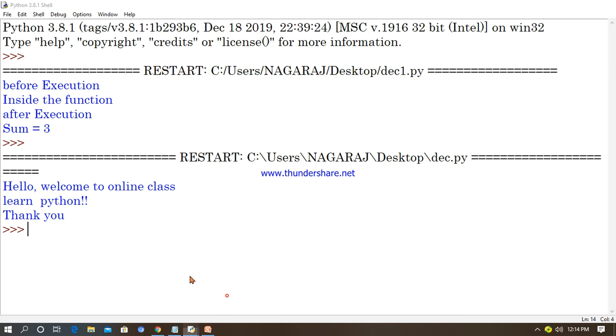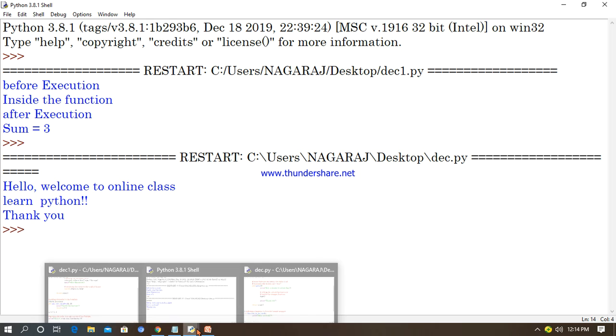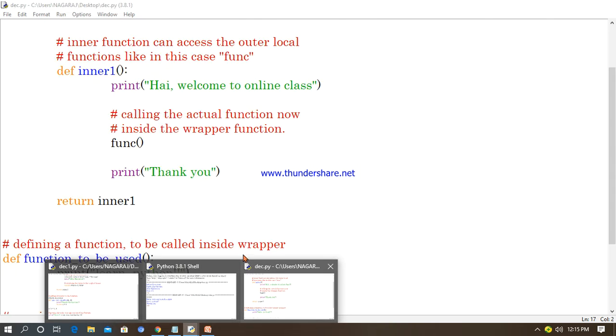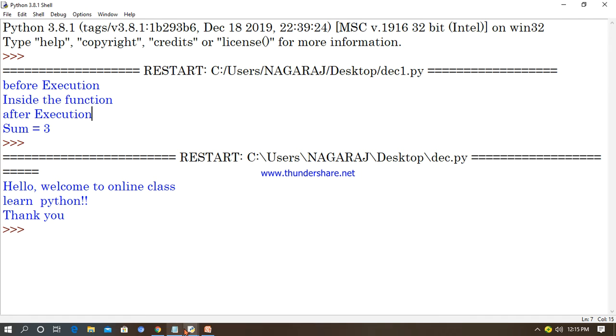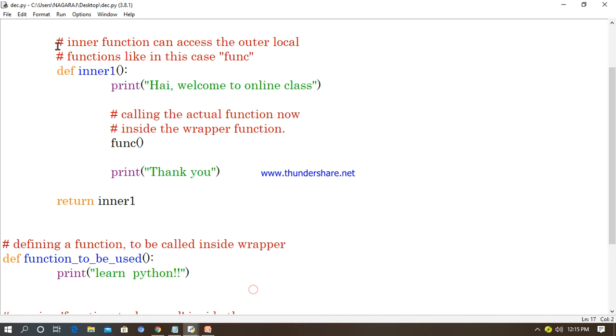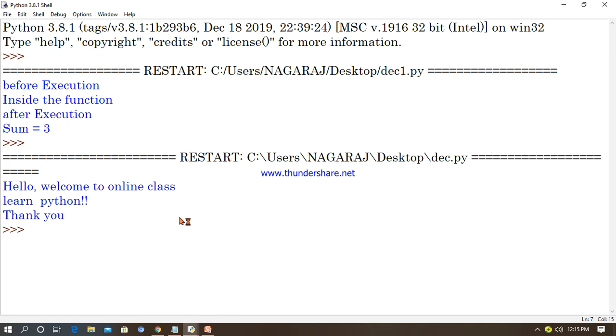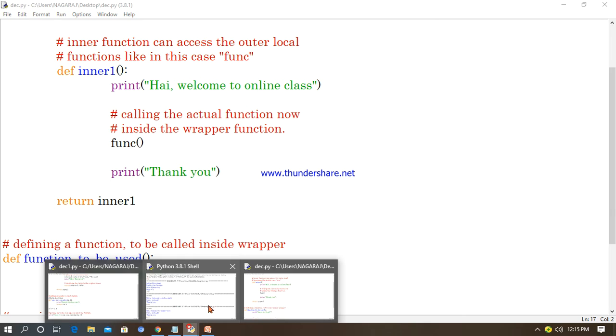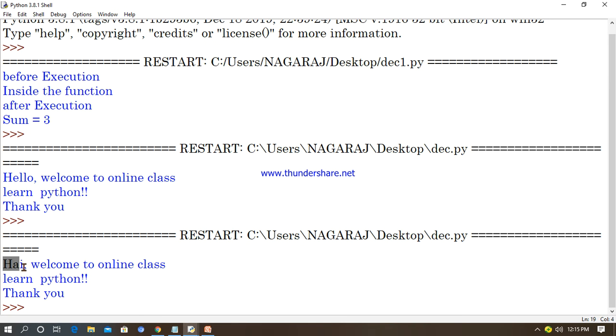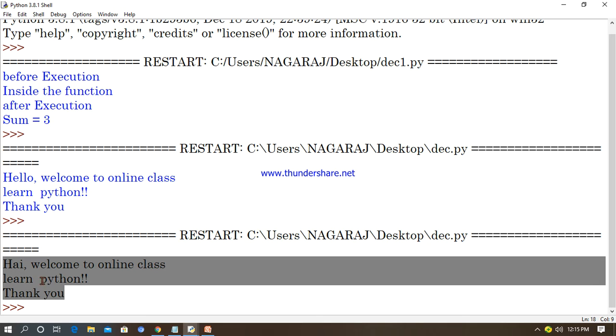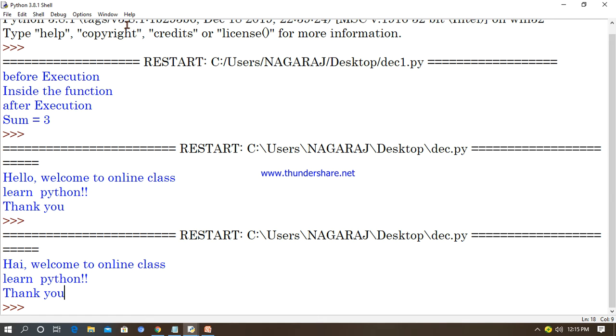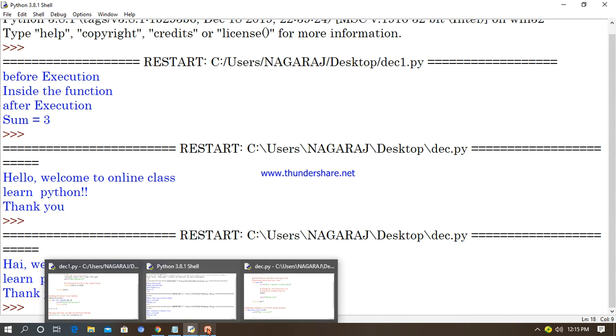So let's go for execution. Just to see, only two programs, so simple and easy. So run the program with the F5 button. If there is no traceback error, we will get the answer. Yeah, successfully executed. It's printing "hi welcome to online class, learn Python, thank you" like that. So like that you can use the decorator in function decorators. This is a type of function decorator. So let's cover one more example.